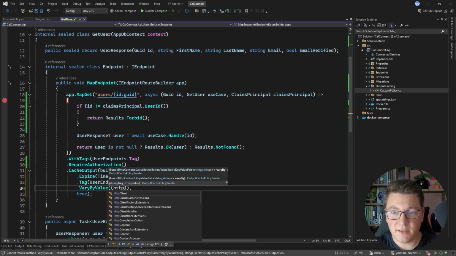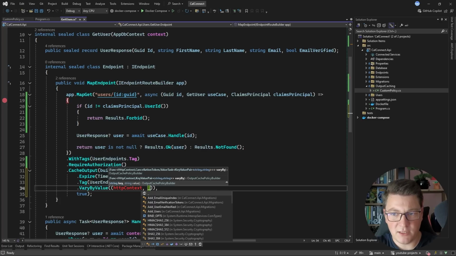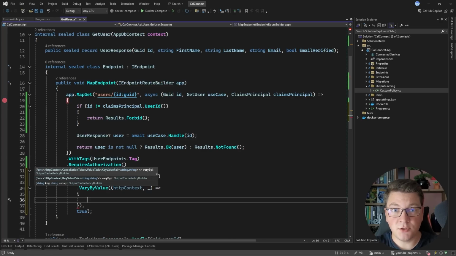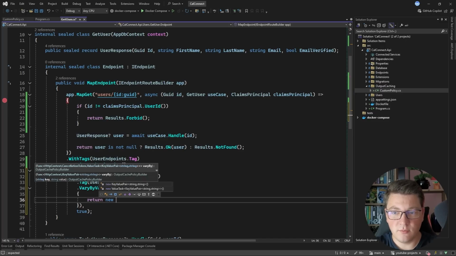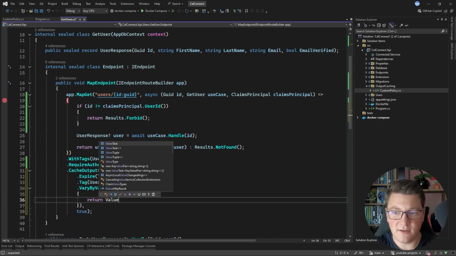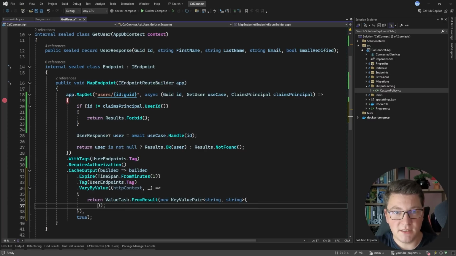So I'm going to provide a delegate that gives me access to the HTTP context. The other value is a cancellation token, but I don't care for this. And what I can do here is return a value that I'm going to use to vary my response. So this is going to be a key value pair. But actually, since this is an async method, I will have to say value task from result. And then I can specify my key value pair, and then we have to provide a key and a value.